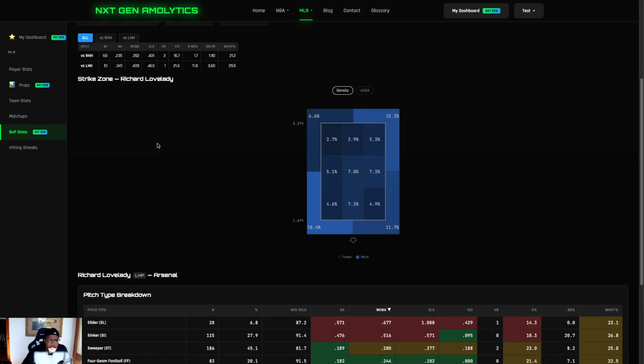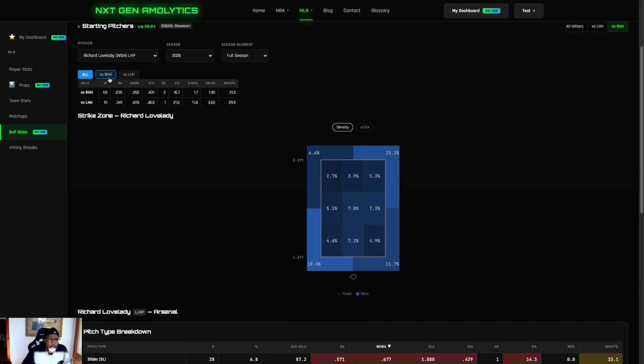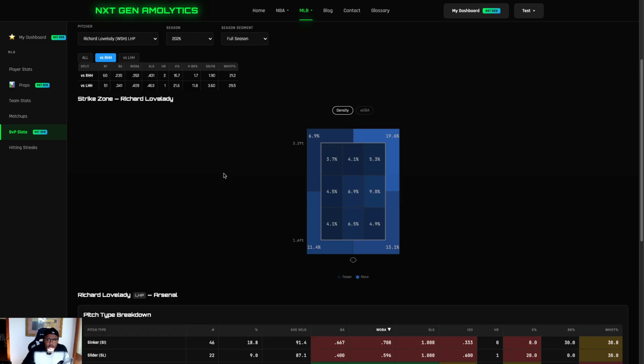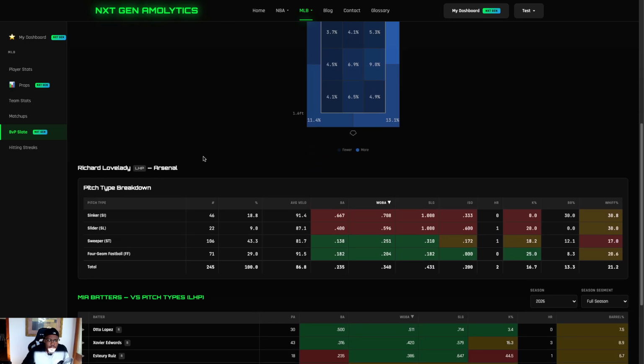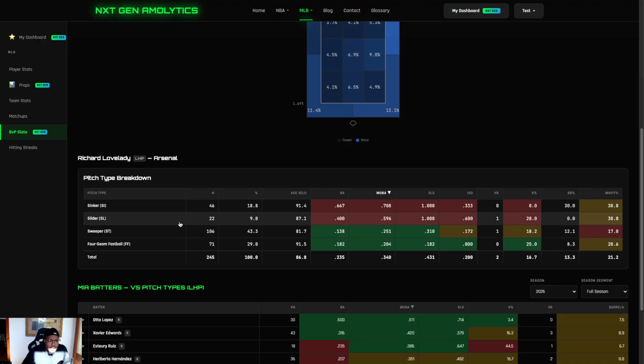I will look into this, Lovelady. I did say he's an opener. However, the righties on Miami, Lopez as well as Edwards, can hit left-handed pitching.